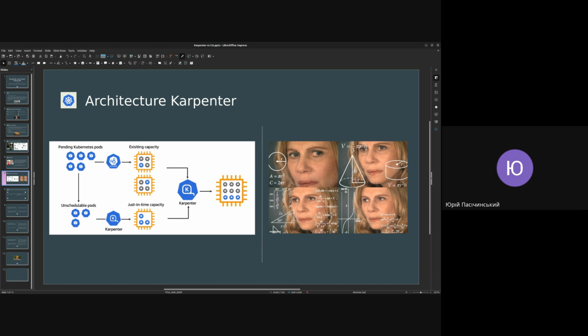This is the scenario of how pods are picked up on your cluster. And after that, Karpenter starts the minimum compute resources needed for these pods and associates these pods with the provisioned node.